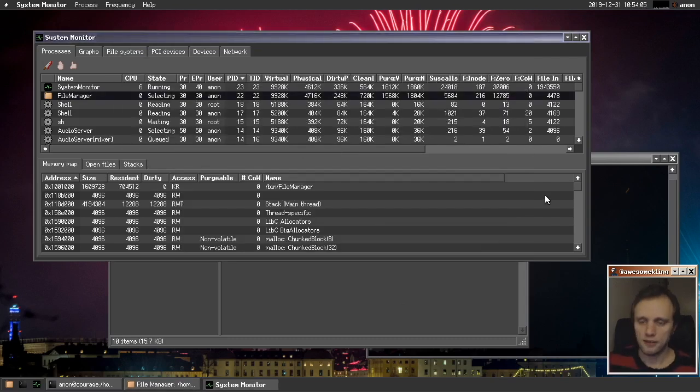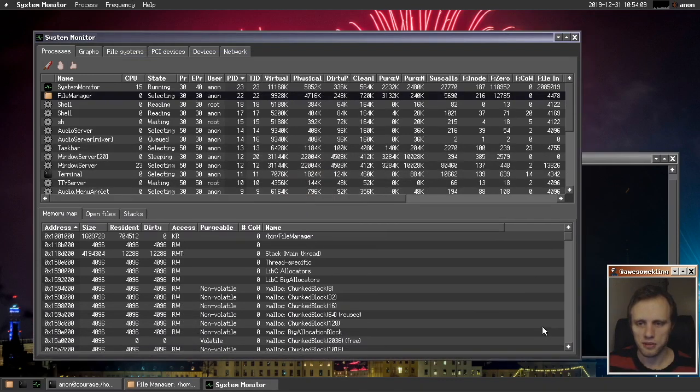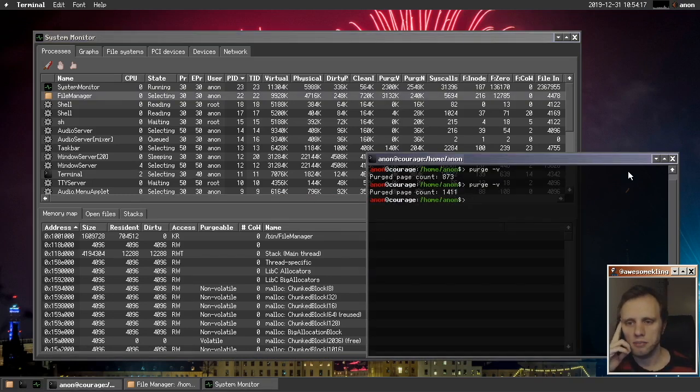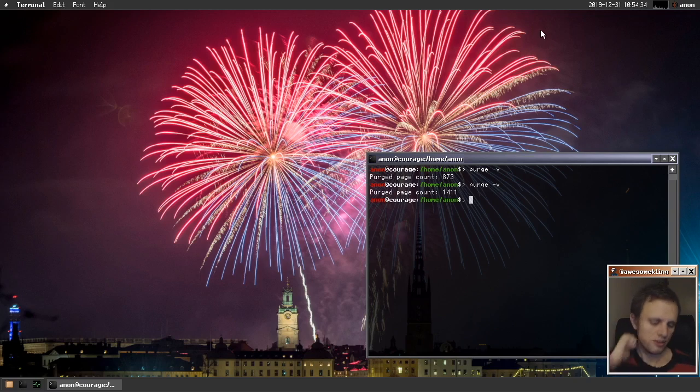But one thing that I really like this month is that I also made it so that if something is completely covered by another window, then it makes all of its bitmaps volatile. So now we can actually purge and see the file manager go away completely here, which is very nice. This purge command just forces it to happen, but this will also happen automatically if the system starts to run low on memory. So purgeable memory, very cool feature.